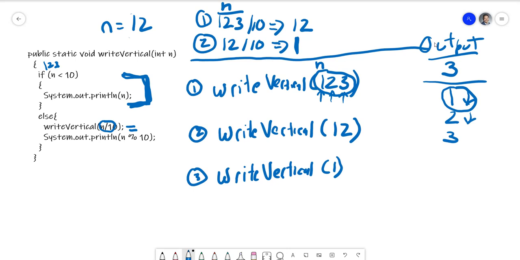So writeVertical of 1, what does n become? Well, n becomes now 1, right? That's exactly what we wanted. We want to isolate 1. And we have our base case here, right? So is n less than 10? Yeah, it is, right? Because n is less than 10, then we print out the number 1, right? So this in itself printed out the number 1.